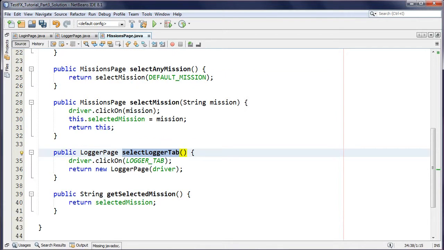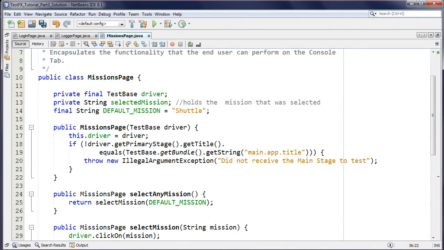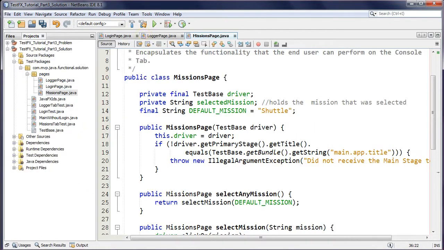You'll notice that select logger tab in this case returns another page. So page objects don't have to just return themselves, right? This reference, they can return other page objects to simulate a user's flow in your GUI. They could also return, in this case, specific state. This is all stuff that we want in our tests. We want to assert state eventually. We want to mimic flows. We want the tests to read well, like stories. So the combination of these three things that I just showed you is going to help in the readability of your tests. Okay? So let's see how to use these now in our tests.